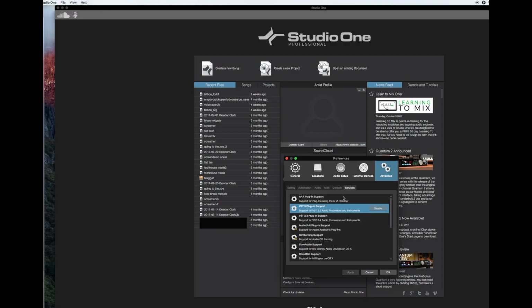If you're not using Melodyne, switch it off. But I'm using Melodyne, although I'm not a big fan of the software and it's a little bit laggy in Studio One. But okay, it is supported, so I'll leave it on.